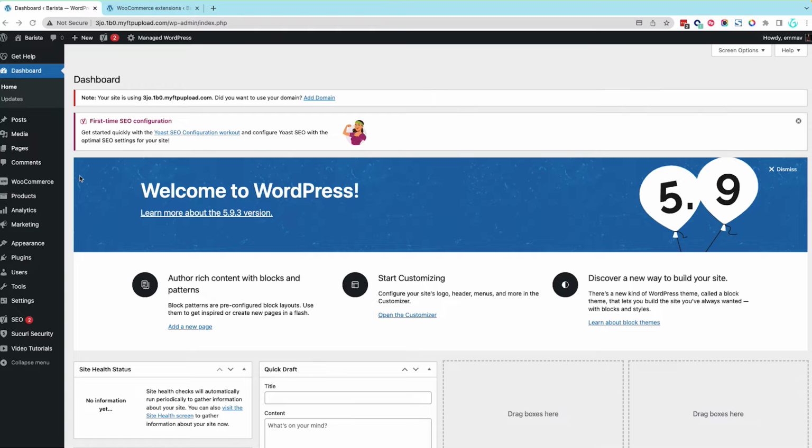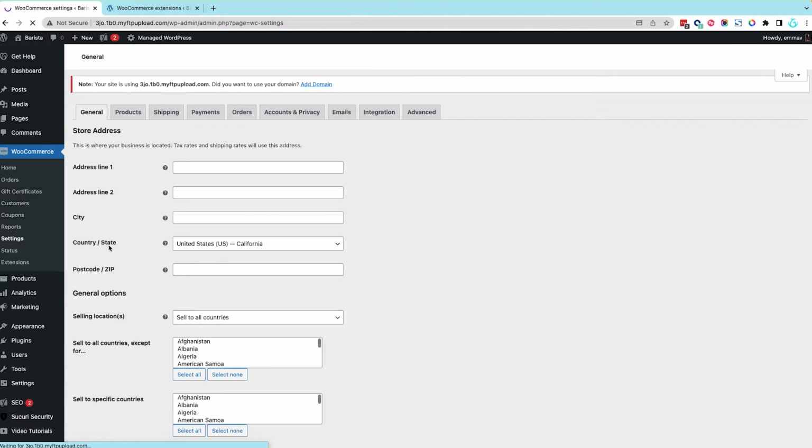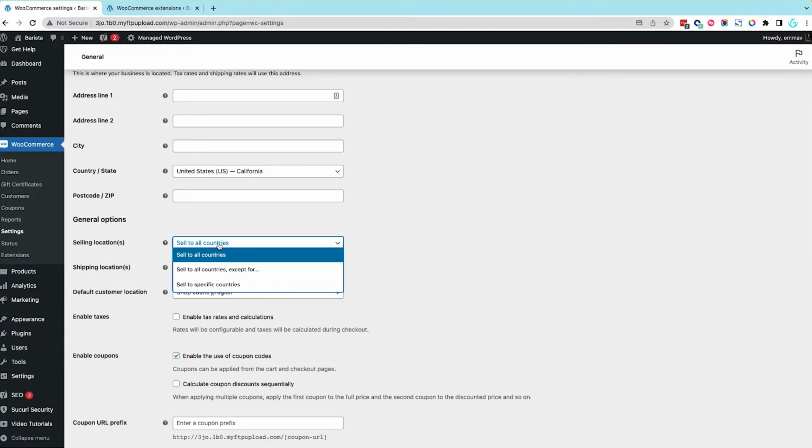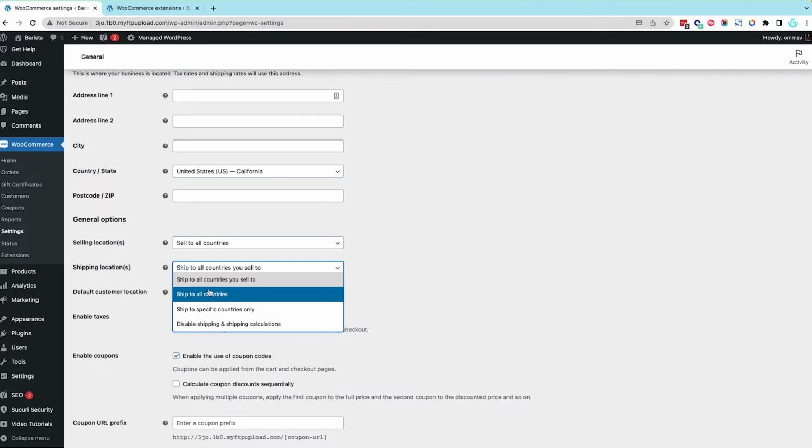Let me show you how you can actually set up WooCommerce for international consumers. So let's go. So first off, we want to configure shipping for global locations. Inside of your WordPress site, go to WooCommerce, Settings, and then General. In the General option selection, find the fields for selling locations and shipping locations. If you want to sell and ship everywhere, they should read sell to all countries and ship to all countries you sell to, respectively.